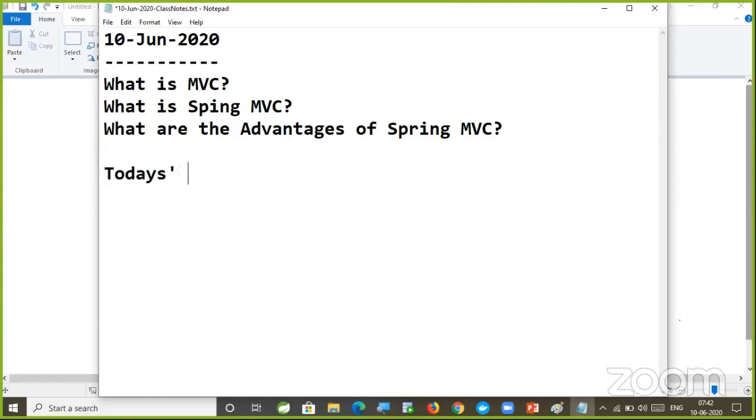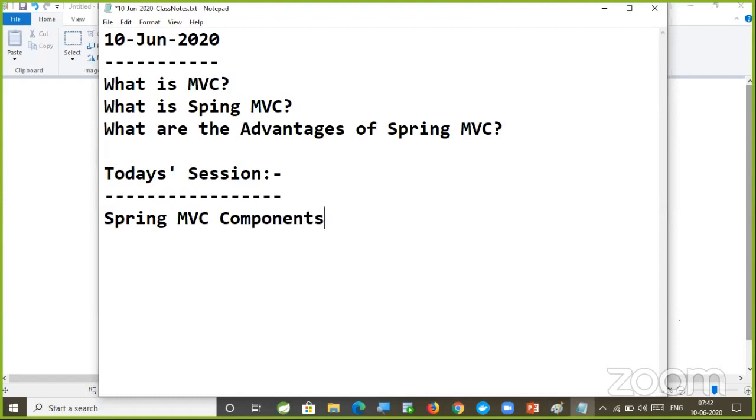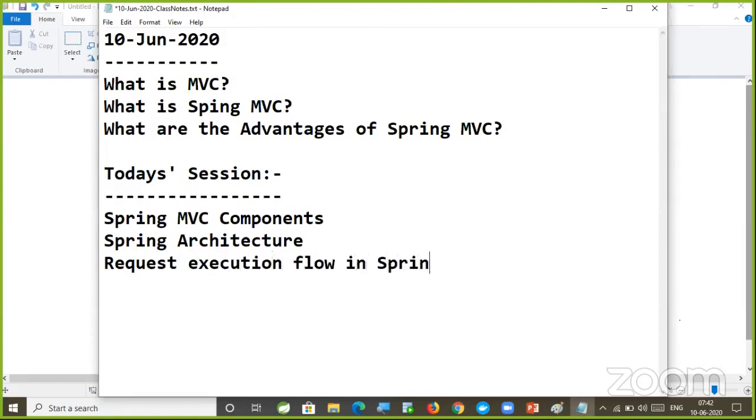Now, in today's session we are going to mainly concentrate on Spring MVC components. What are the components available in Spring MVC, the Spring MVC architecture, and we will understand the request execution flow in a Spring MVC application.